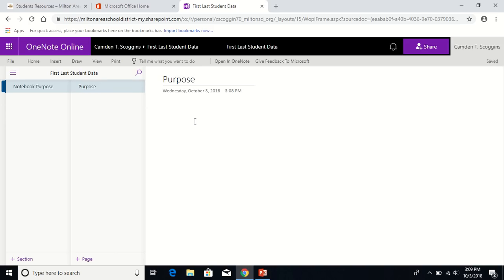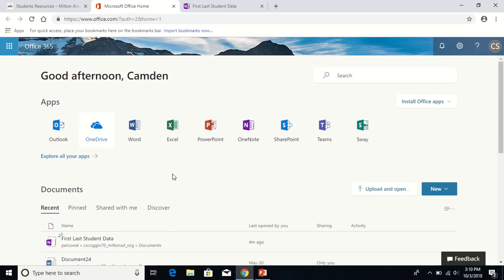Now we're going to go get the information for on here. So instead of you typing in the purpose of this notebook, you were emailed some files recently or this morning that you're going to actually put in here. Let's go find those files now. They're actually emailed. So let's come up here to the top of our screen, back on the tab that says Microsoft Office Home. This will bring us back to the strip of options that are available in Office 365.